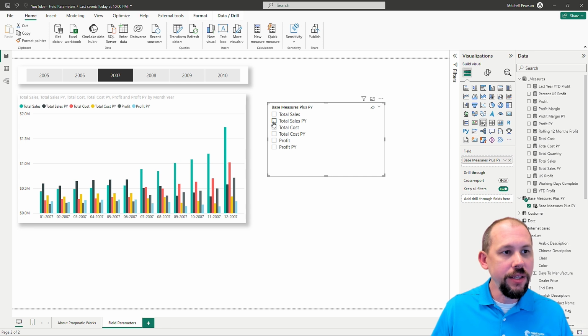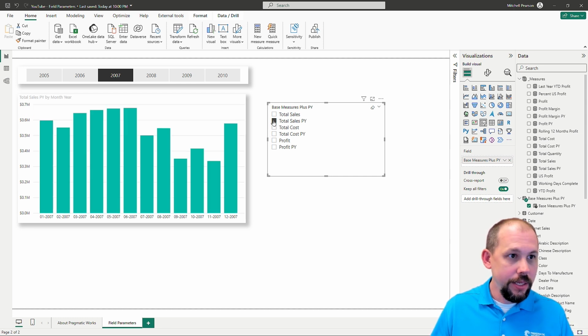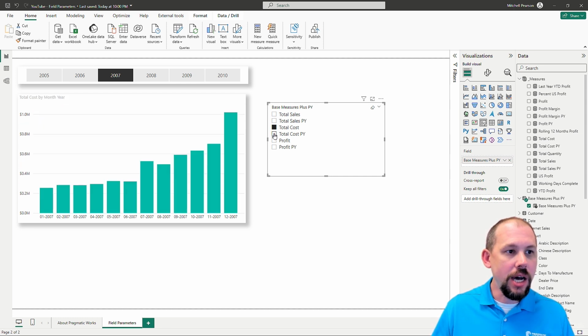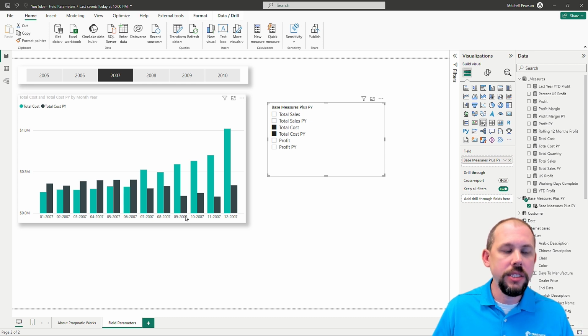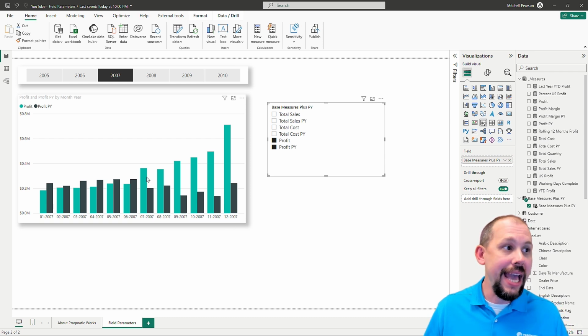So if I uncheck this and I grab cost and cost prior year, now I'm looking at cost and then the prior year cost, right? If I uncheck those and I grab profit and then profit prior year, I'm now looking at those.